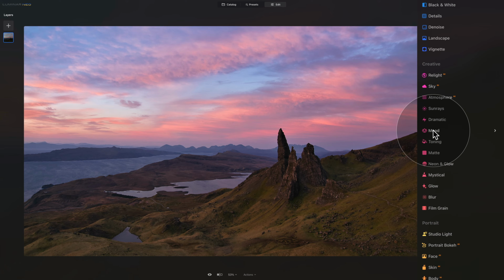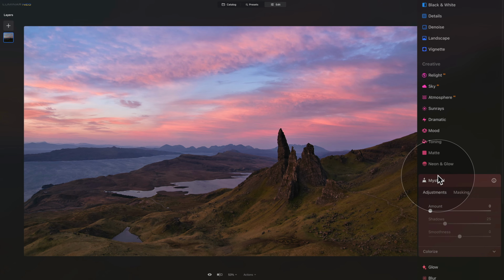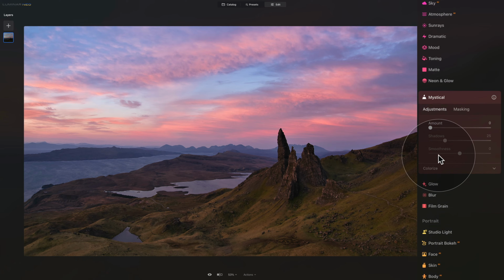These tools will very much depend on your own style. However, from those I like to use, I like to apply a little bit of mystical tool. So let's open that. And here, very easily, we're just going to take the amount slider and increase it a little bit. Somewhere around, let's say 15 or 20 usually works quite well. And it just adds a little bit of character to the image. So the mystical tool, carefully, somewhere around 10 or 20 usually works well.